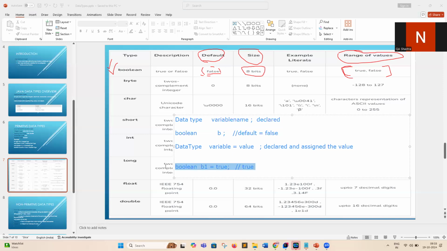Suppose I declare a value apart from the range, this will throw an error. Why? In the range of value section, the range is true or false, which means the Boolean type will always take true or false only. But we have provided hello, and hello does not fit, so it will throw the error. Clear, right?